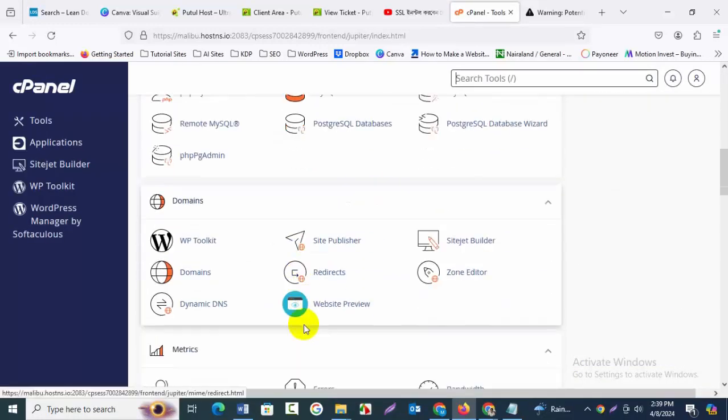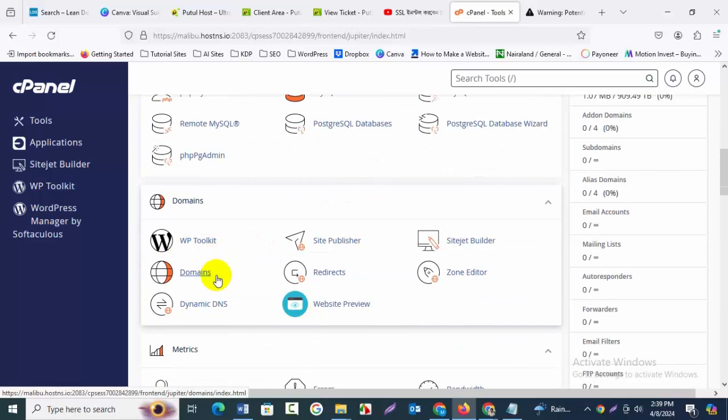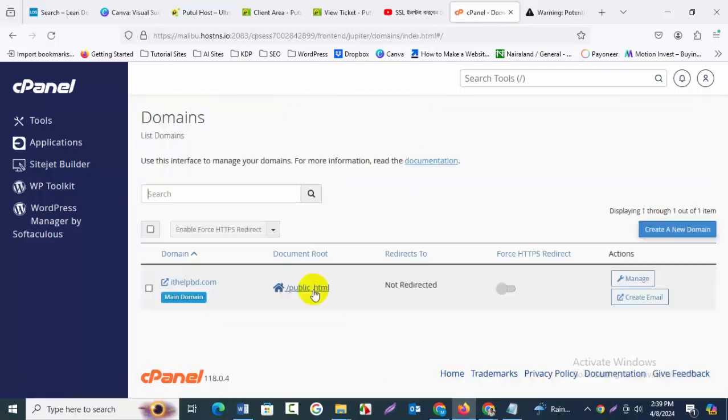If you go to the domain portion and click on Domain, here you can sometimes redirect. So if you check this and force HTTP to HTTPS, then it will be helpful to you. In that case you don't need to install the Simple SSL plugin. So what you need to do is just check this and force HTTPS.